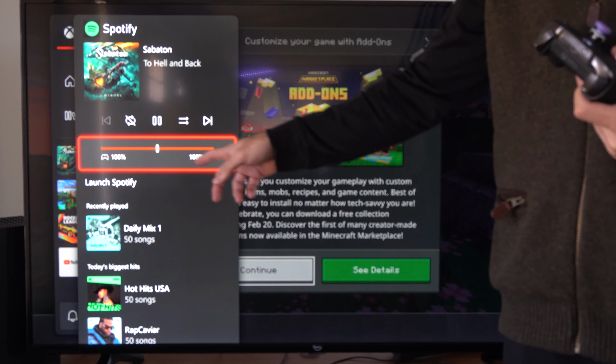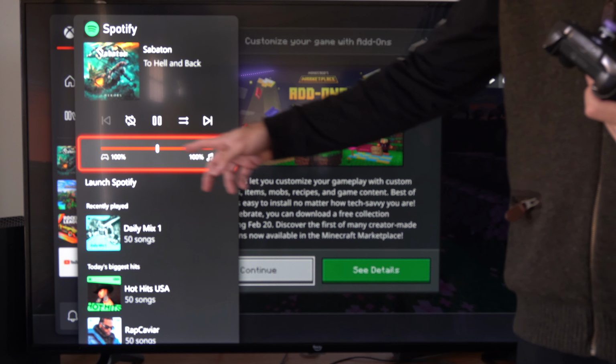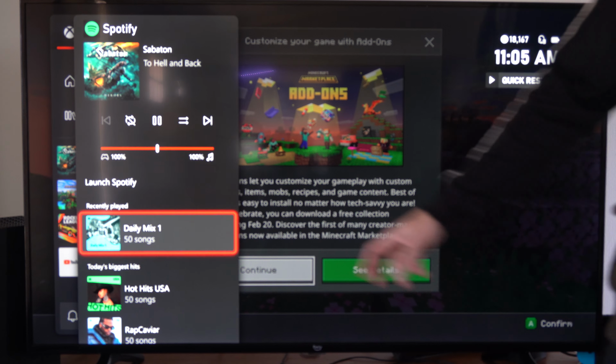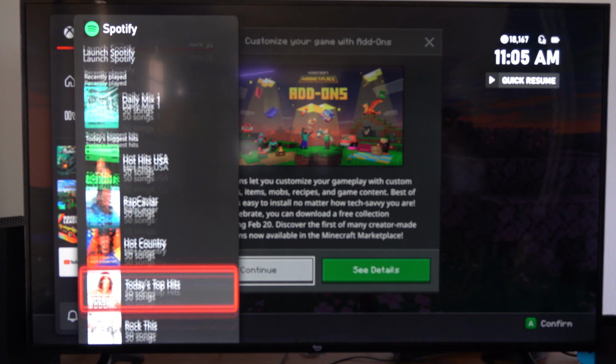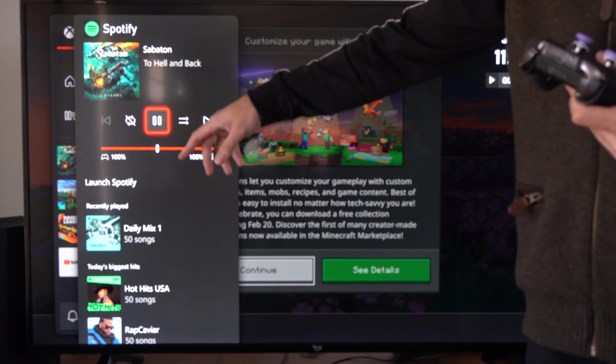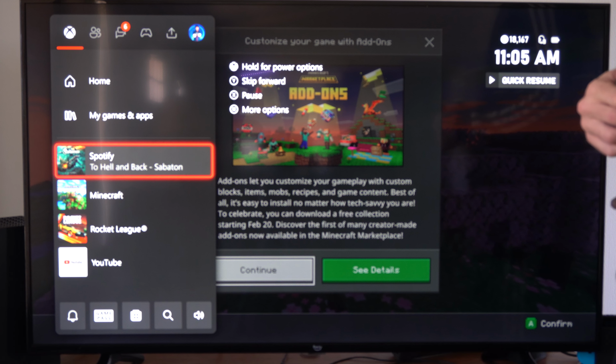Or we can increase the volume of the music by going to the right. Or decrease the volume of the music by going to the left and hear the game sound a little bit more. And here are some suggested songs. Like Hot Country, Rap Caviar. So we can easily manage that right there.